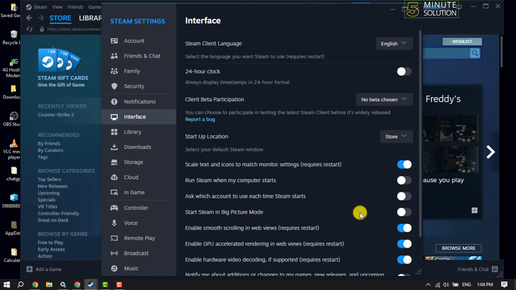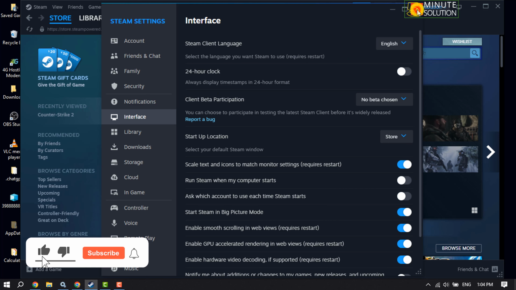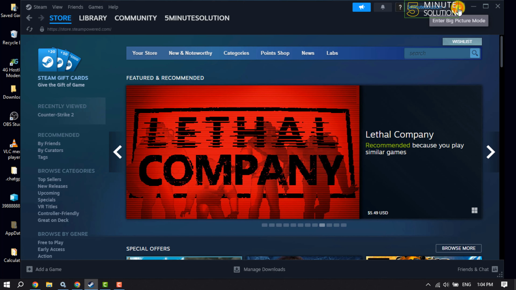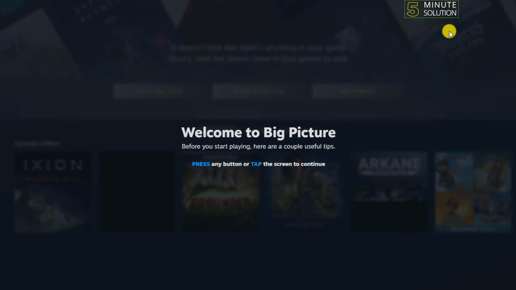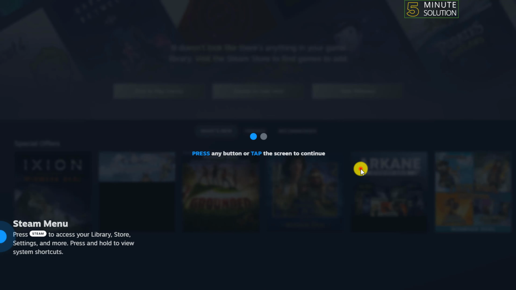So all you need to do is enable this option, and now close this pop-up window and click on this enter big picture mode icon. And that's it. As you can see, right now I'm in big picture mode. So this is how we can do it.